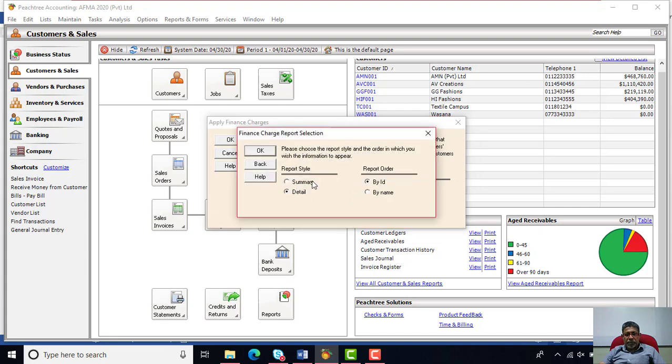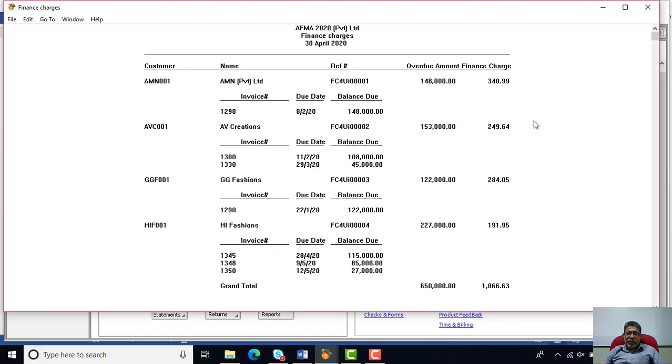Then you will get options whereby you can choose whether you want to see the summary report or the detailed report, or you can get this report according to the ascending order of the ID or by the name. So as you wish, you can get that. So I will be selecting detail and by ID, click OK. Then you will be able to see the financial charges charged for all 4 customers of the clothing business.